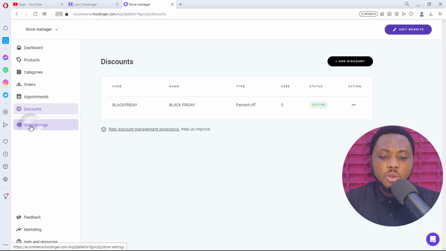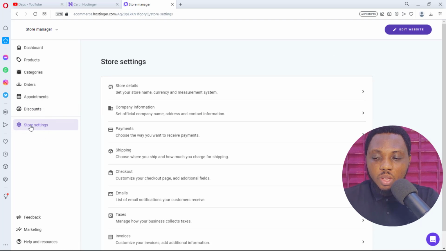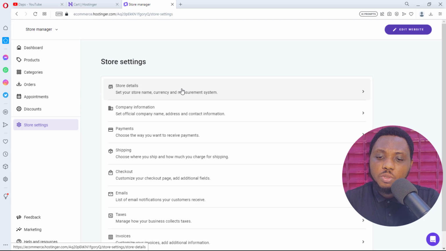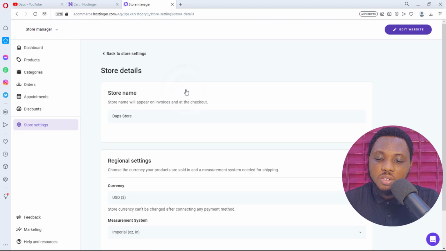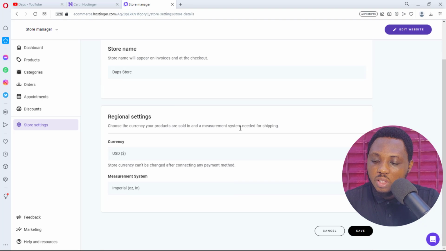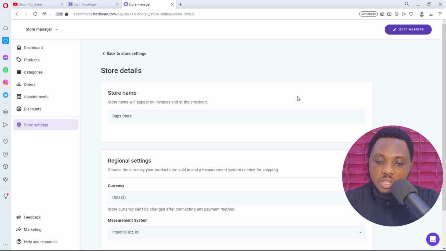So finally, let's come to our store settings. And this is where we just need to set some details here. So the number of things we have to do here. And the first thing here is our store details, your store name, your store currency. And I think we have walked through this. So this is very basic.